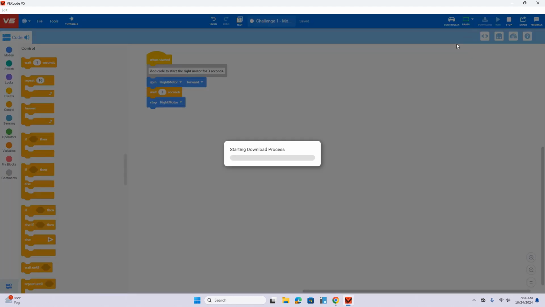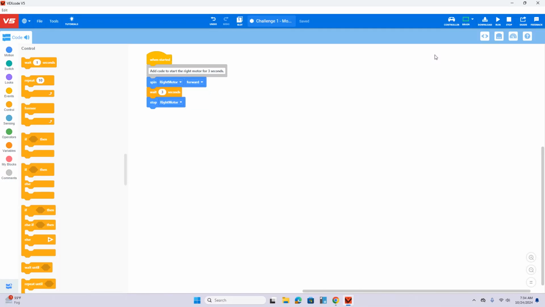We'll click download. This downloads the program to our controller, to our brain. And then when we click run, it'll run the program. Now, when I do that, it'll run the right motor for 3 seconds, and then it'll stop the right motor. And that's it. That's all we're trying to accomplish with this particular challenge. We're starting very easy. Now, I'm going to press run, and you'll hear the motor start up, hopefully, and then it stops after 3 seconds.